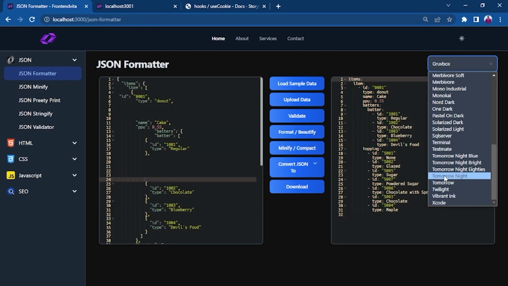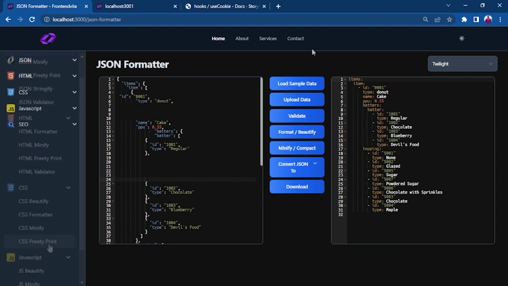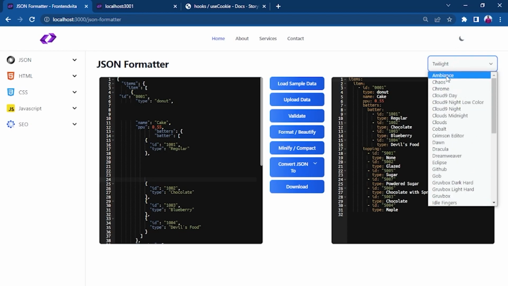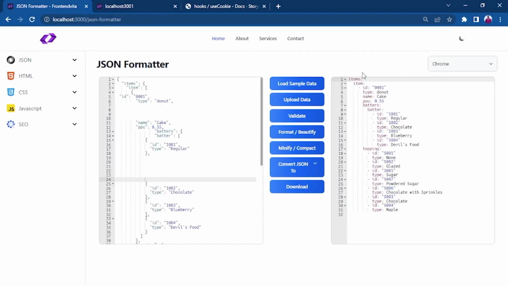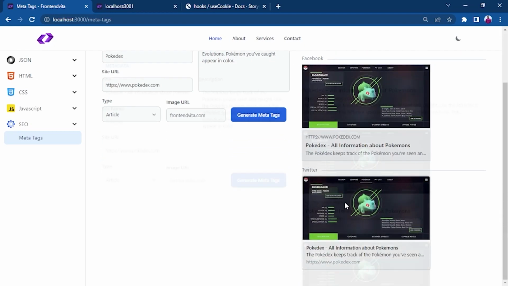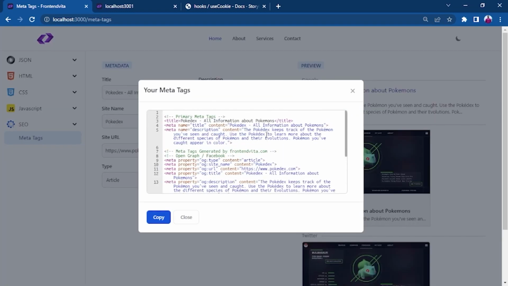I have given multiple themes here, and I have various tools for HTML, CSS, JavaScript. We also have this dark and light mode from here. And we have the meta tags SEO tools. It will generate the meta tags that you need for your project. Just fill in the information and click on generate meta tags. You can also see the preview of what the meta tags will show in Google, Facebook and Twitter. Now you can generate the meta tags, copy all of this and paste it in your website.